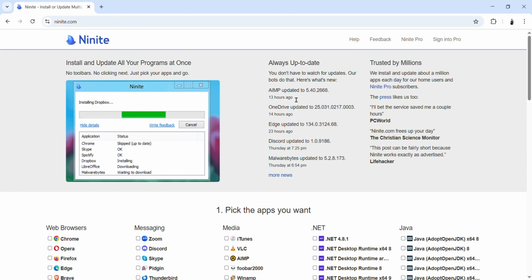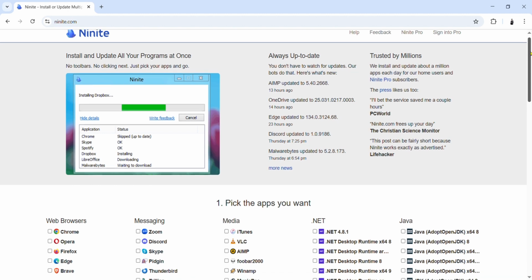So this one is telling you that with this one, you can keep your software up to date at any moment. You can see this one 14 hours ago, 13 hours ago, 23 hours ago. So they are updating their software from time to time.